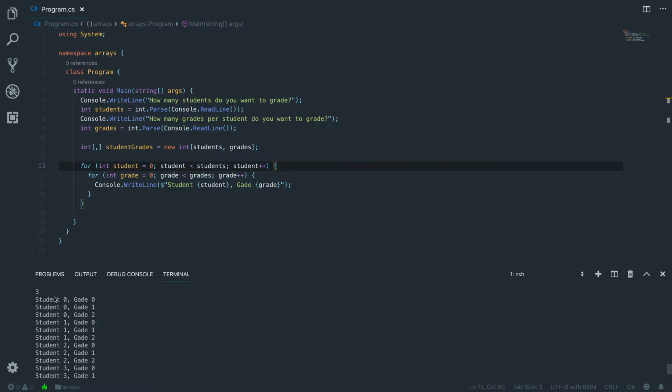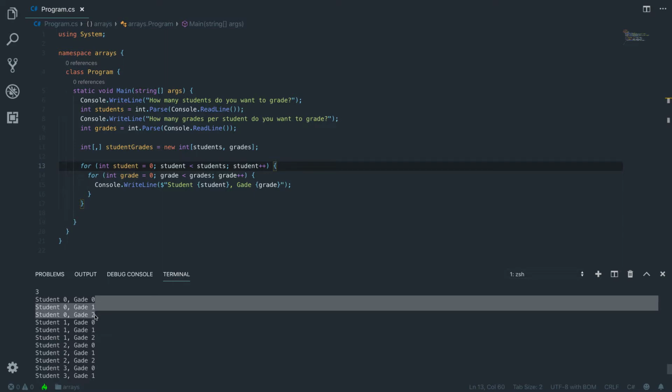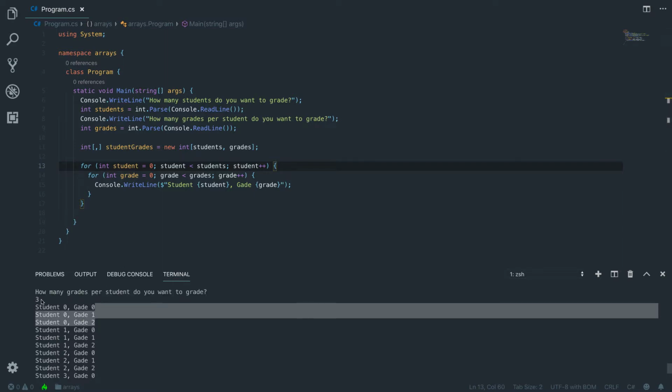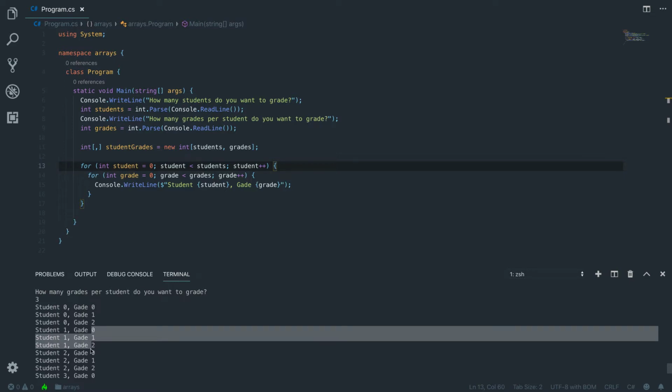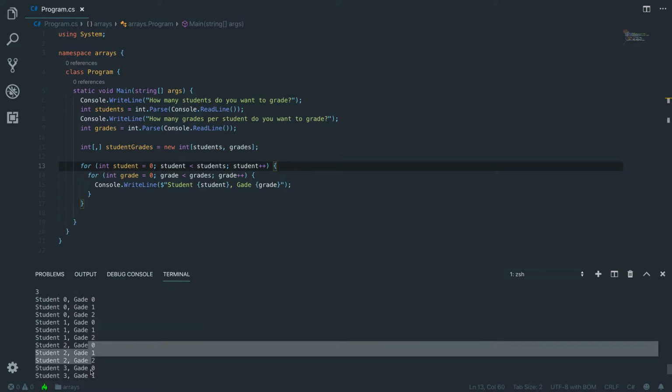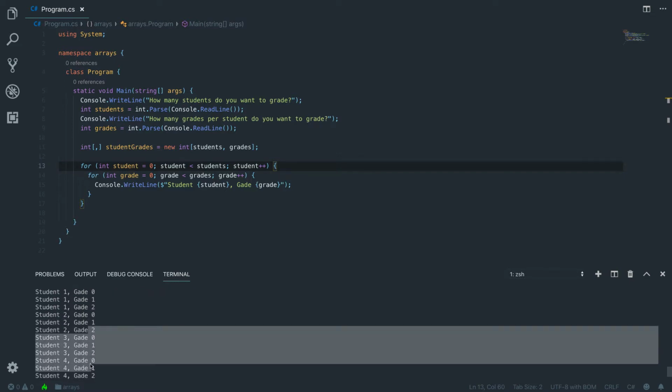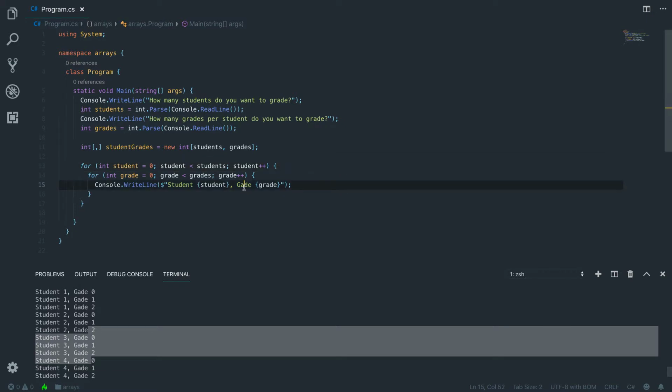Oh, the indexing, we need to move that. Student 0 grade 0, student 0 grade 1, 2. It's actually 3 grades, the ones that we want to grade. And these patterns repeat for each student that we have. Cool. So let's actually do a +1.